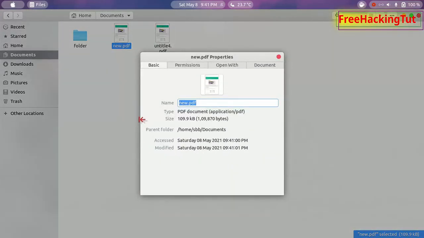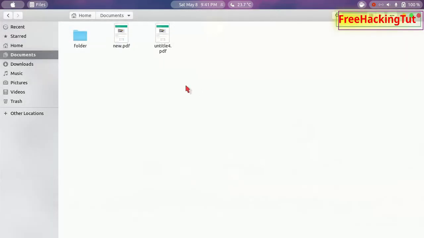So here I have the newly created PDF file. So let's check its properties now. So you can see here the size of the PDF file is reduced to 109 KB. So this is the new file with reduced size. So this is how you can use LibreOffice to reduce size of PDF file in any operating system.